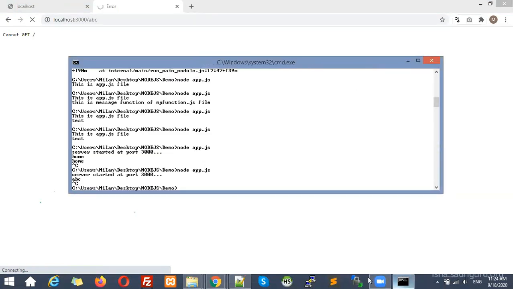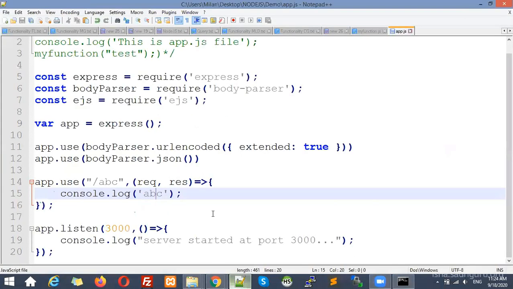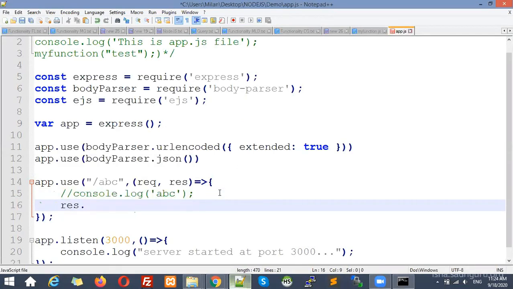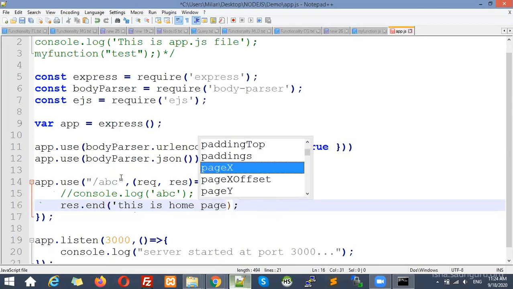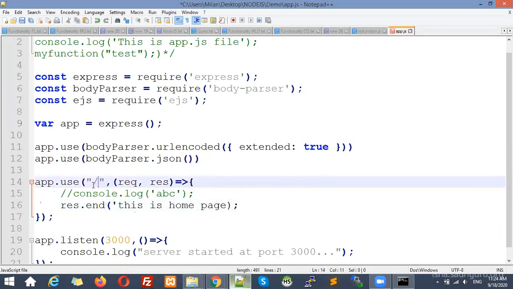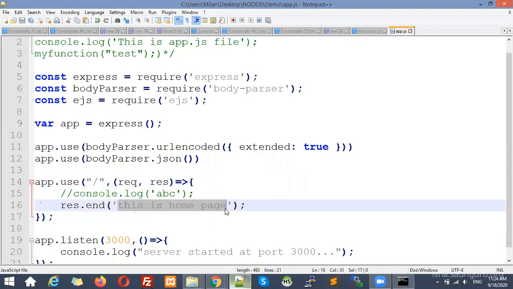Let me close it and change this file. Here, instead of this one, I am going to write response.end. Whatever I type here, for example, this is home page, and let it be just slash. So whenever I type slash or just type localhost colon 3000, it will display the message: this is home page, at the browser itself.